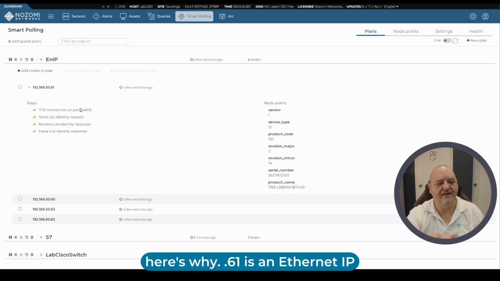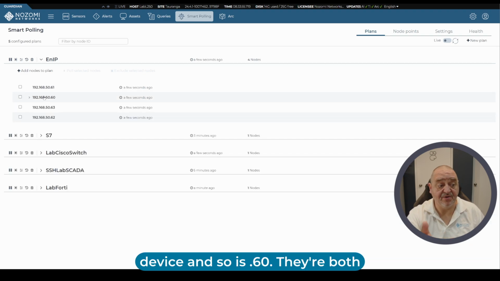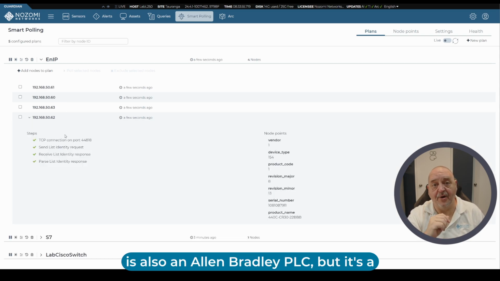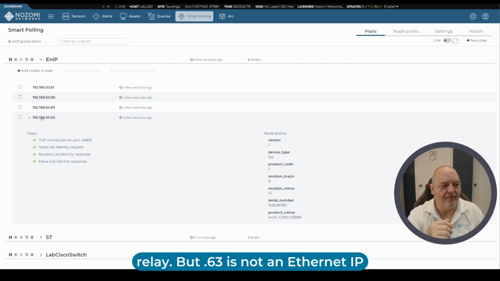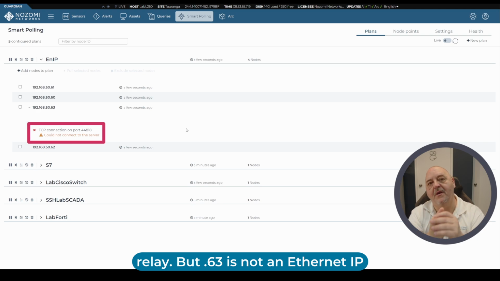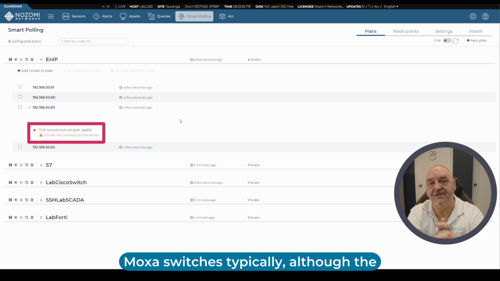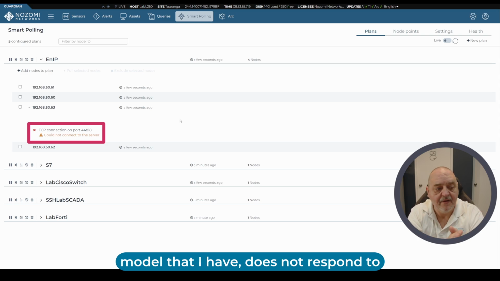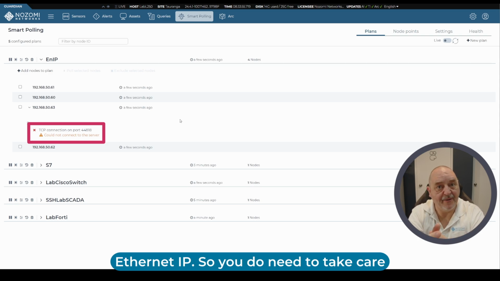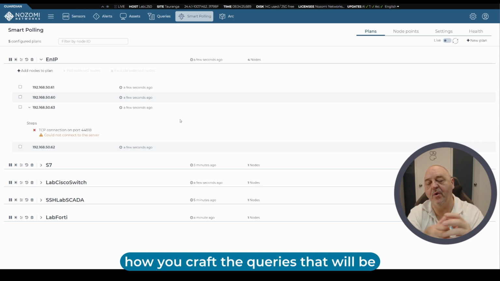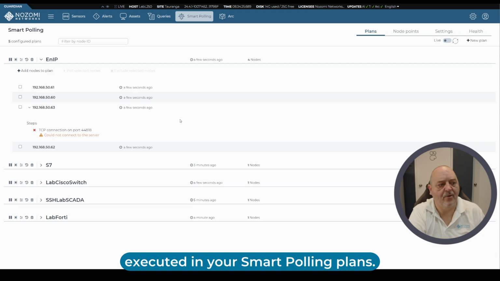.61 is an Ethernet IP device, and so is .60. They're both Allen Bradley PLCs, or Rockwell PLCs. .62 is also an Allen Bradley PLC, but it's a different product. It's a 440C safety relay. But .63 is not an Ethernet IP device at all. It's a MOXA switch. And MOXA switches typically, or the model that I have, does not respond to Ethernet IP. So you do need to take care when you're setting up your plans and how you craft the queries that will be executed in your smart polling plans.